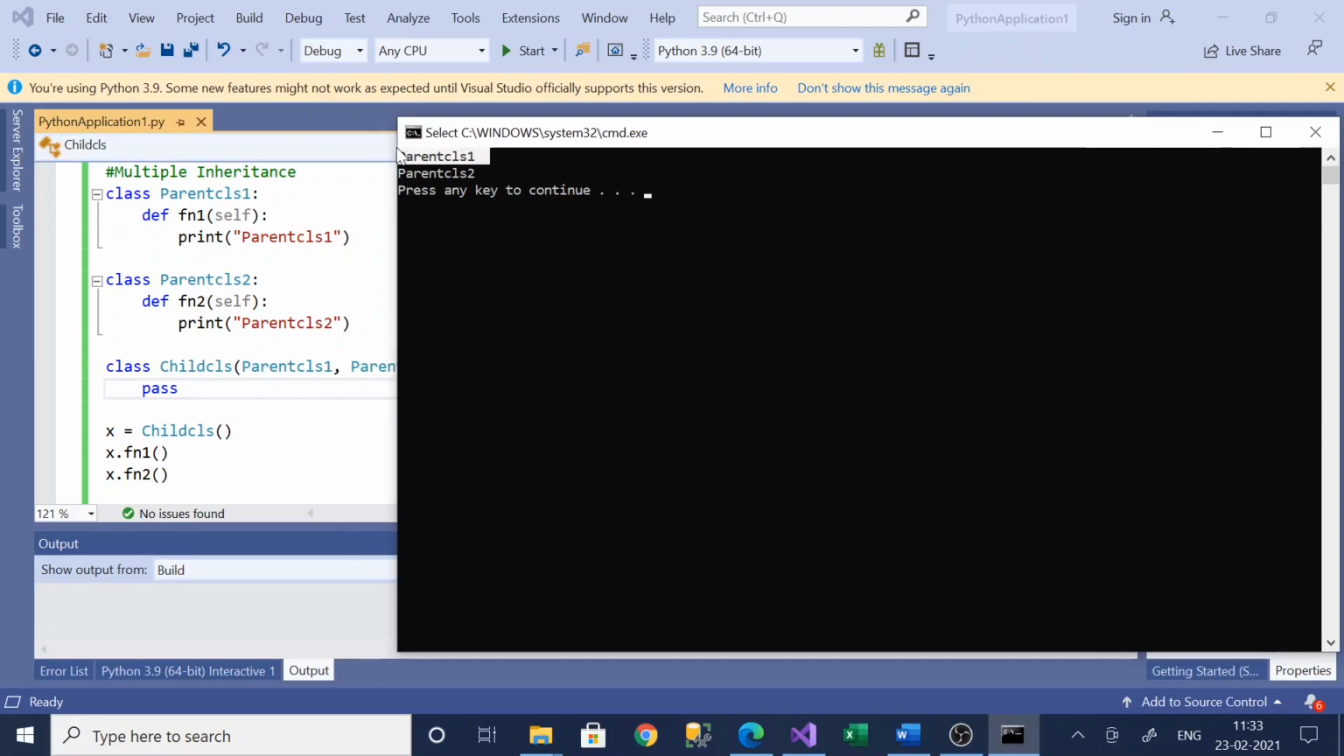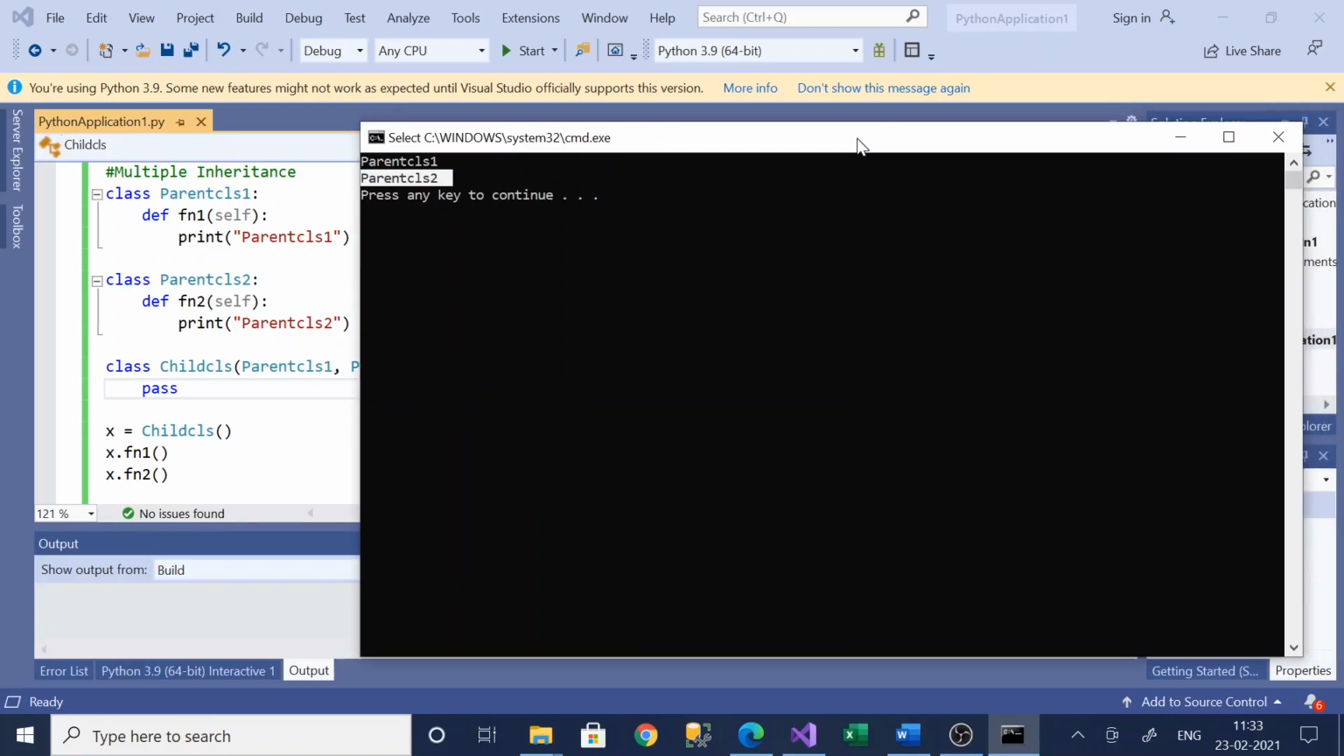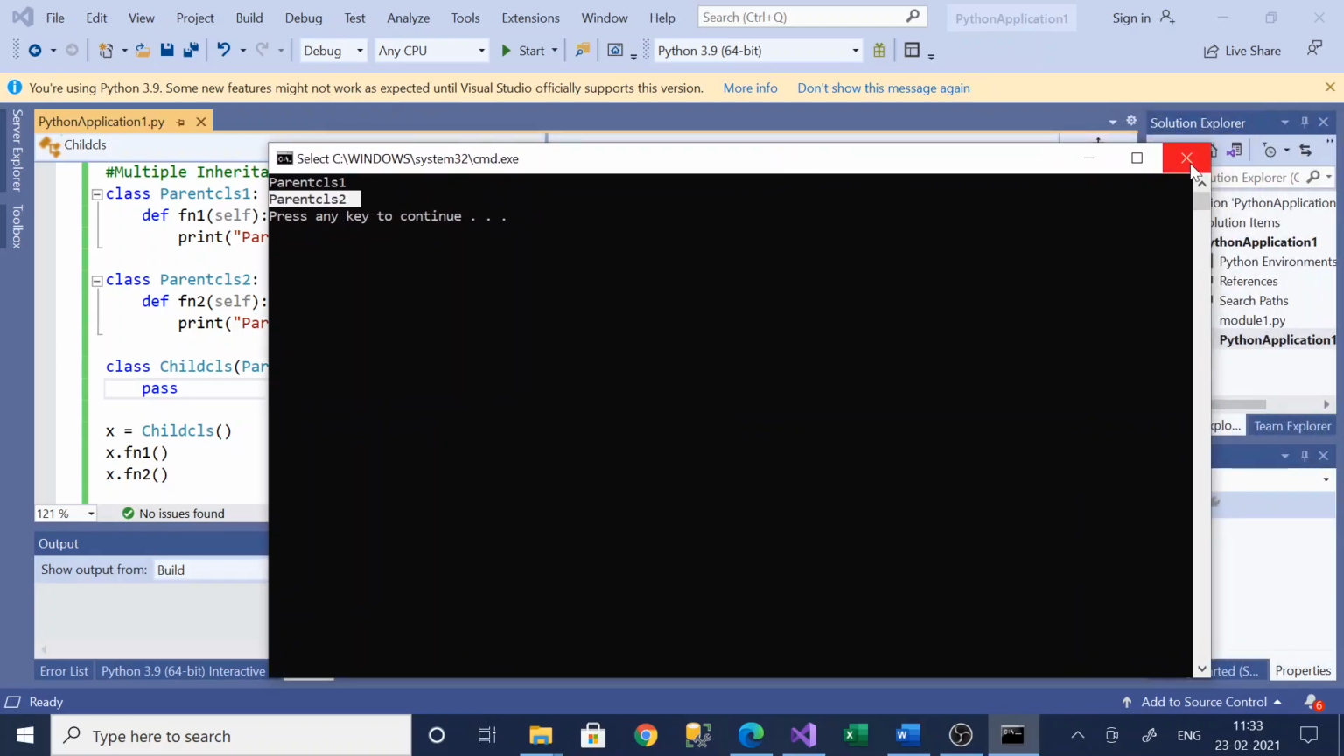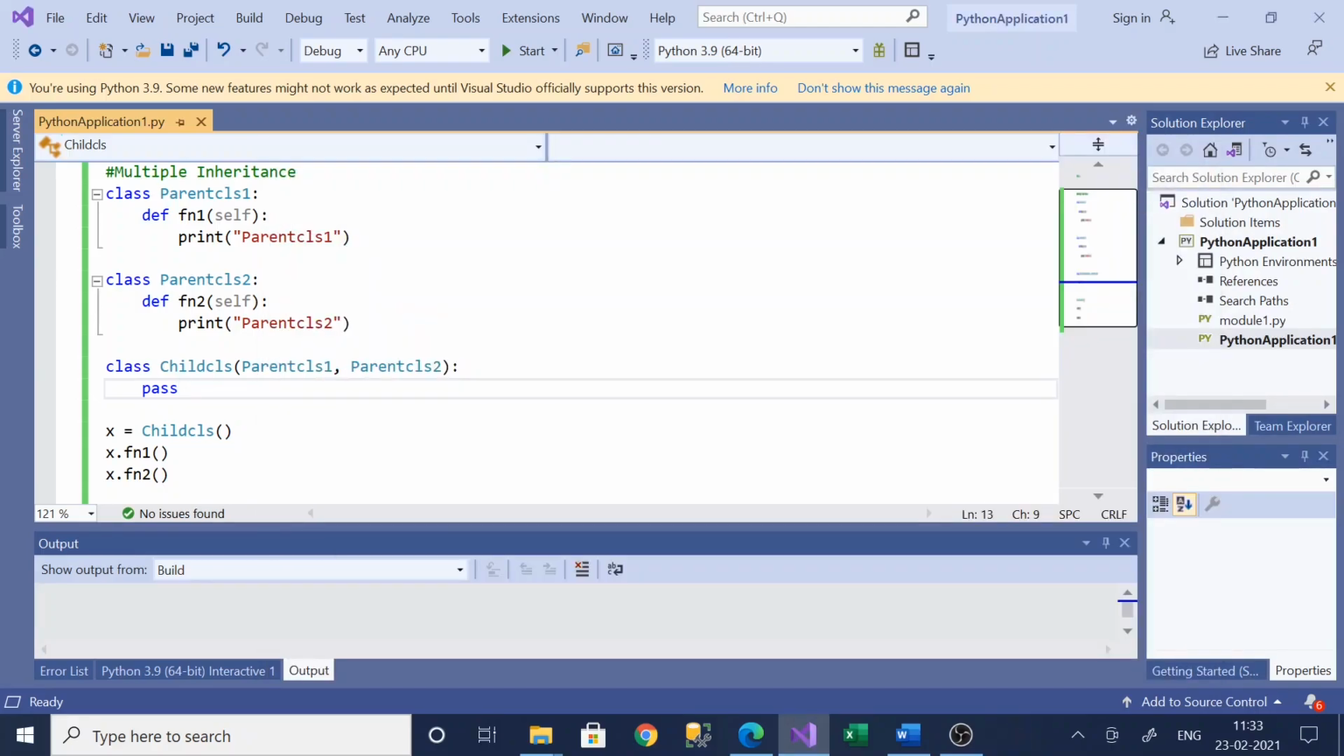So it has printed "parent class 1" and "parent class 2". Even though there is no code in the child class, with the child class object we are calling the functions fn1 and fn2. It has printed the print statements in the functions in parent class 1 and parent class 2.